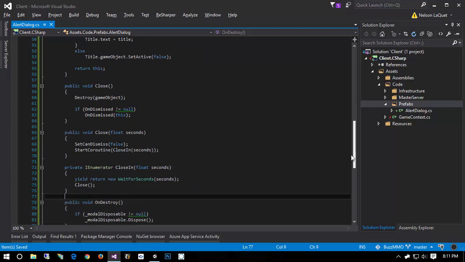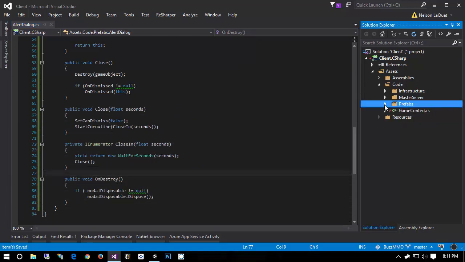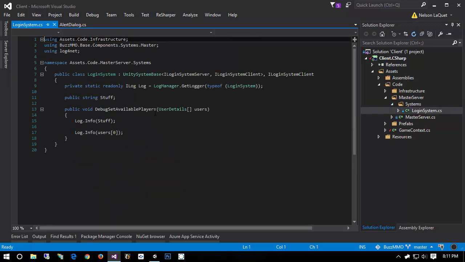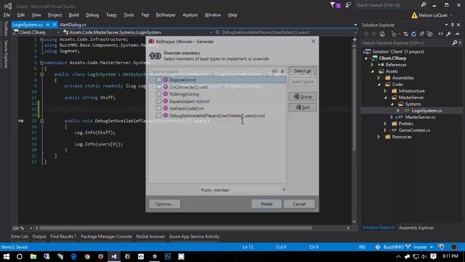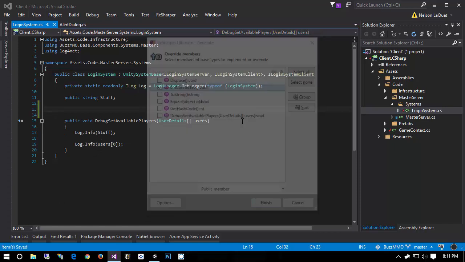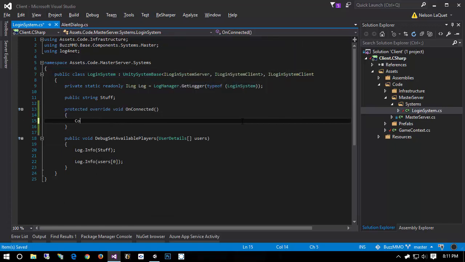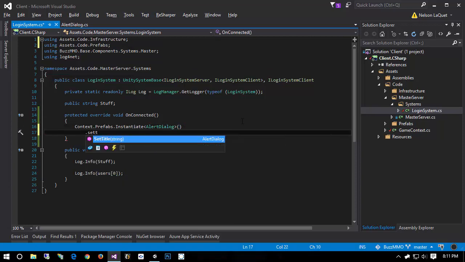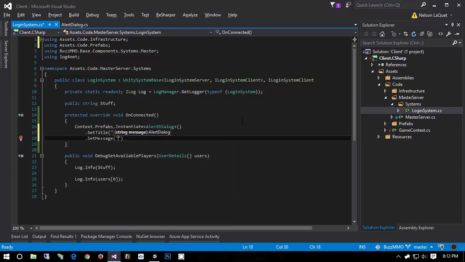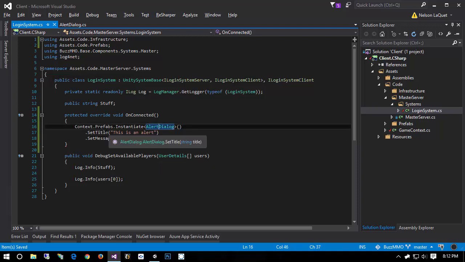Then I'm going to open up our master server systems login system, and I'm going to hook into our onConnected. I'm simply going to say context.prefabs, instantiate alert dialog, then set title, this is an alert, set message, hello there, and that'll be it. So that's how you use it. You simply instantiate the alert dialog, set its parameters, and then you go forward.